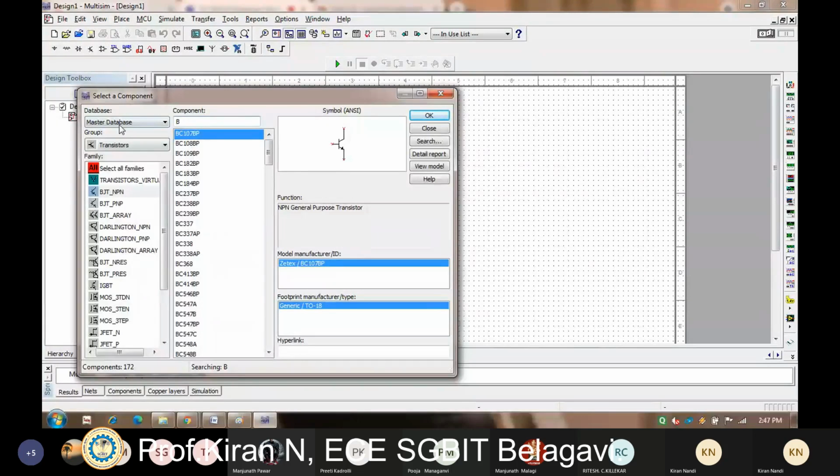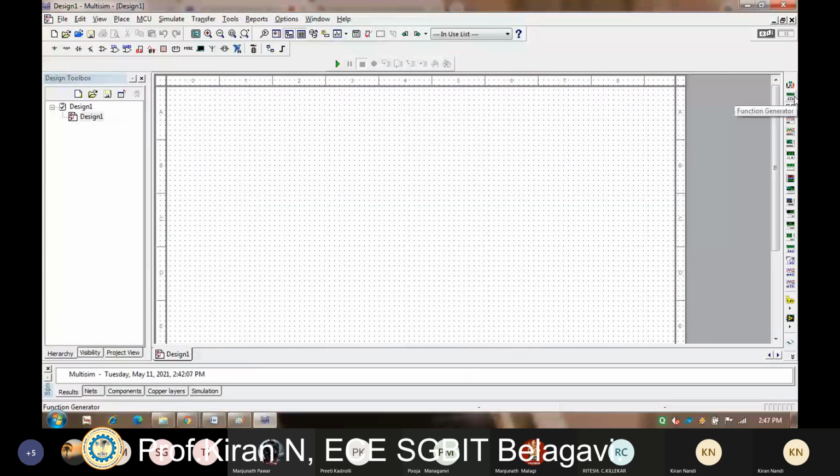You can find different kinds of components here, or different varieties of electronic components. So whichever component is necessary, you can just click on it and use it for the purpose. Then at the right side of this window, you can see there are different options available.